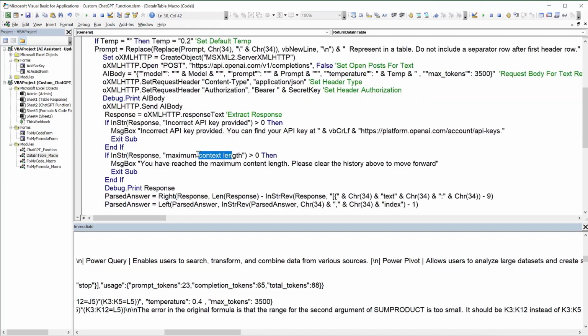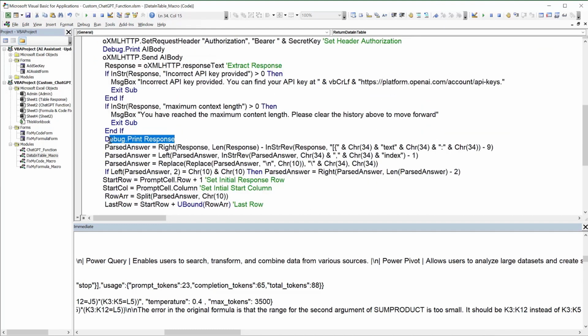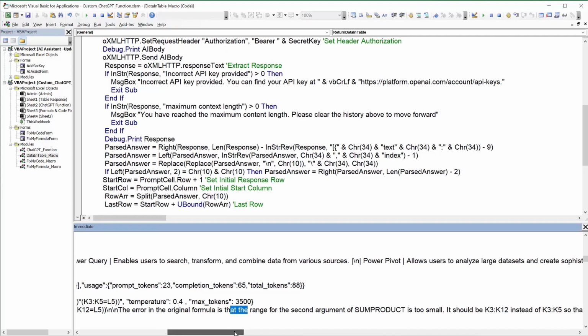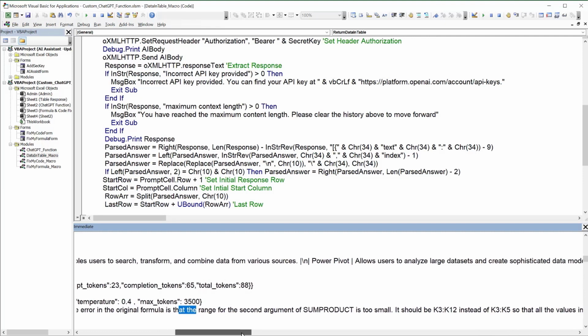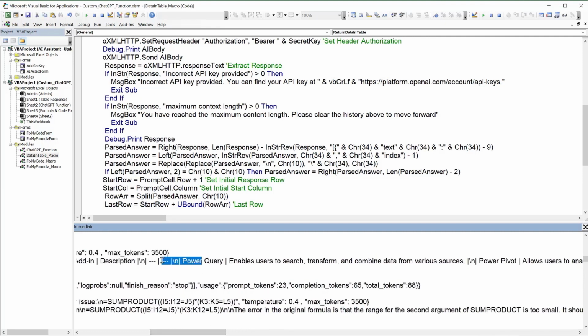We're going to check to make sure the length, and then we're going to put the response inside the immediate window. Remember, this is not necessary, but it is helpful for me to show you. Then we're going to get those results right here. This enables us to see those results. These results are not parsed.